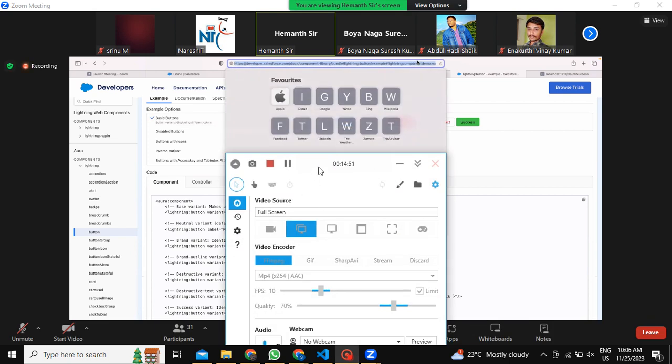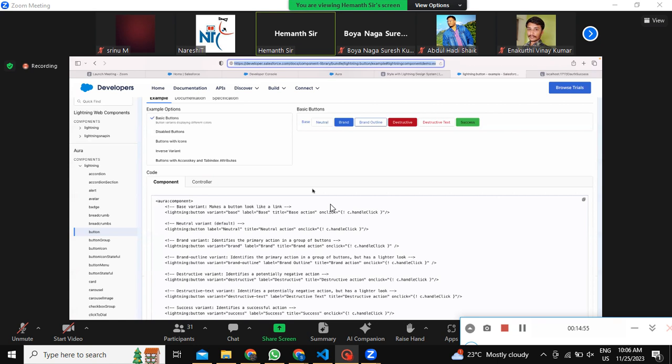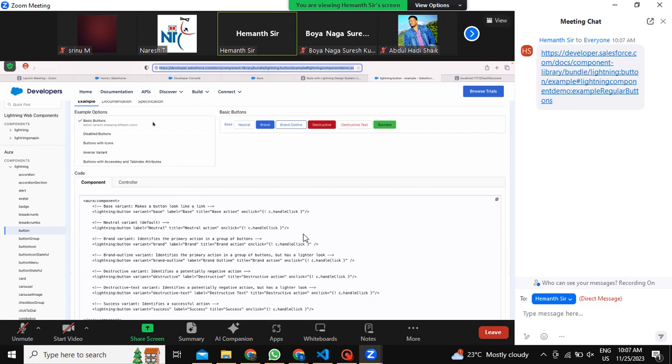If you want this link, I am pinging this link also in the chat window. So you don't need to worry, directly go to this particular place. You can see all this code, just copy paste it. I want you to see the output in your system so that you will get confidence.